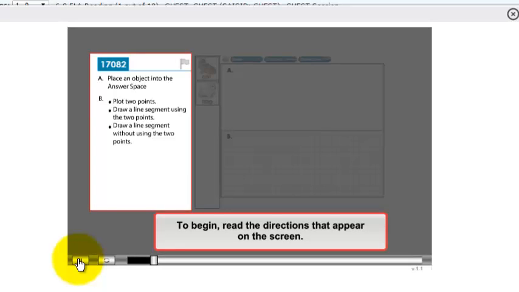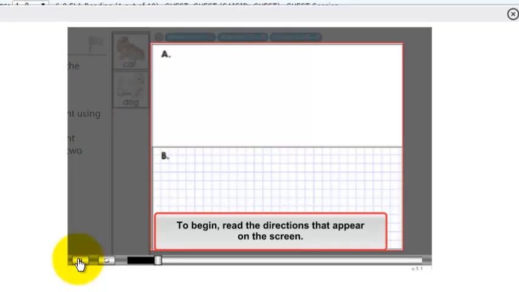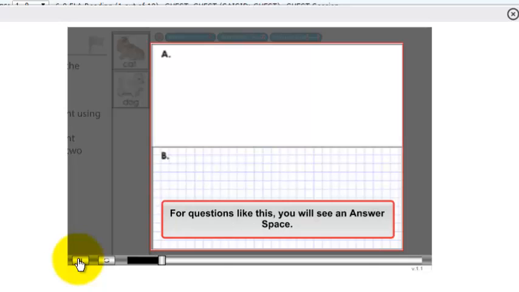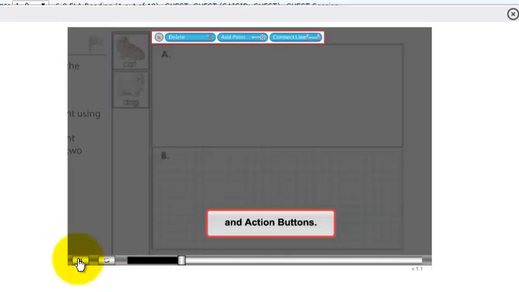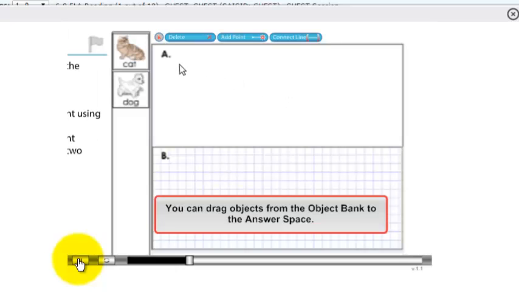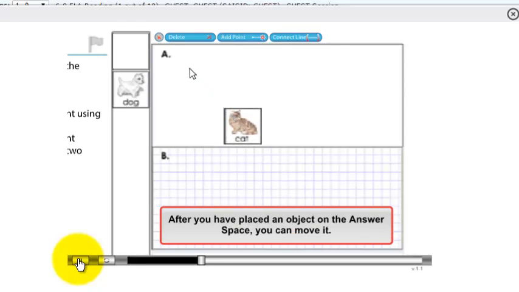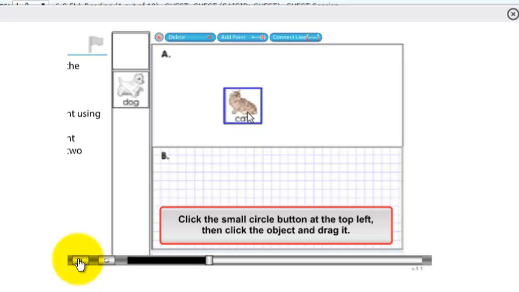And we look at the directions, and then it shows us the answer space. And it shows us the objects in the object area. And the action buttons at the top of the answer space. And then it drags the cat into the answer space. And it clicks the mouse pointer button so it can move the cat around the answer space.